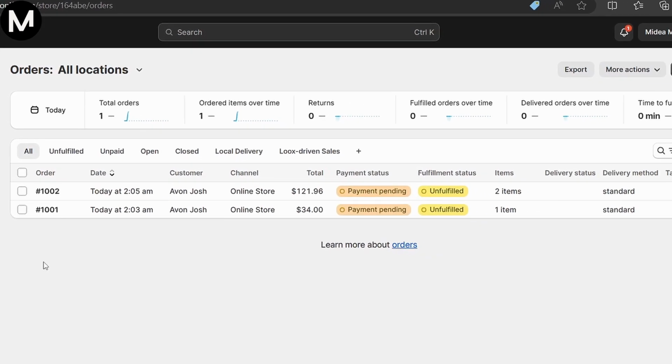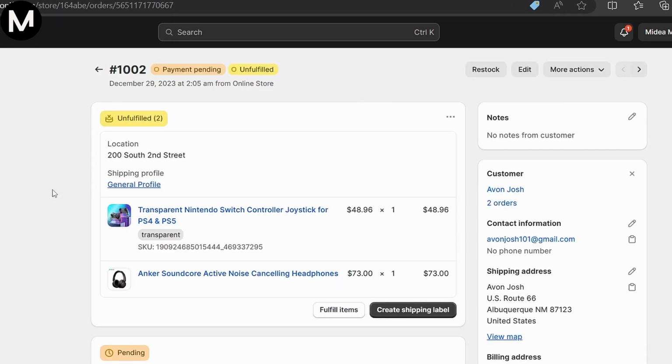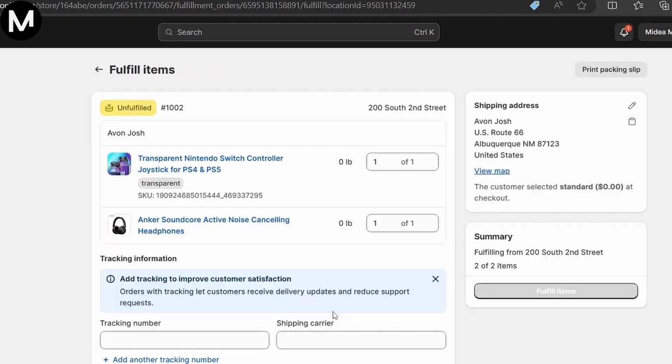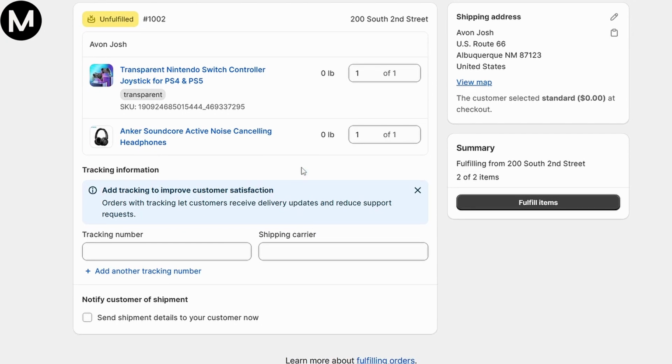Step 3. Review orders. Open the order you want to fulfill. Here, you can see the details of the items and quantities. Step 4. Fulfillment options. Depending on your order fulfillment process, you might dropship or handle warehousing and fulfillment yourself.